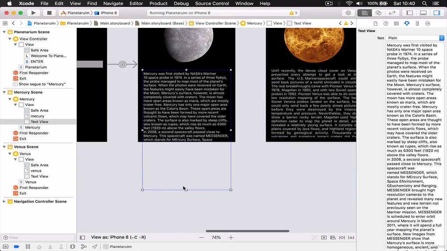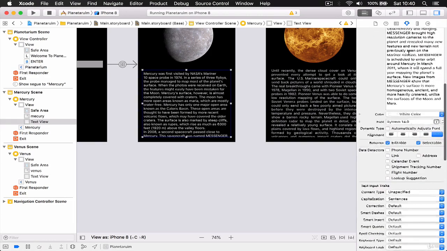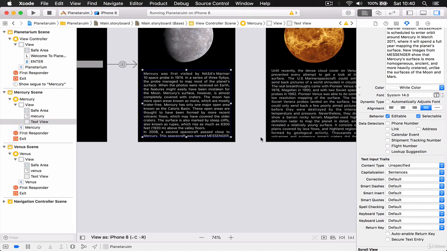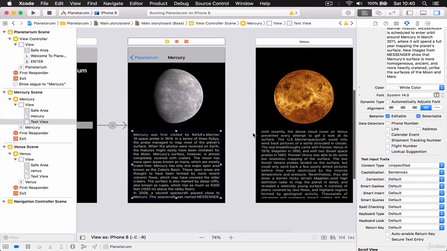When you paste a bigger text here, my text view automatically becomes bigger, but we can just drag with these buttons here to change the size. And also let's set it to be justified as the previous one. What we need here is another button so we can go from our Mercury to our Venus.